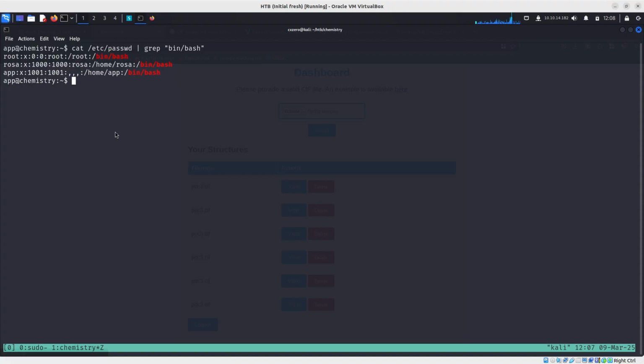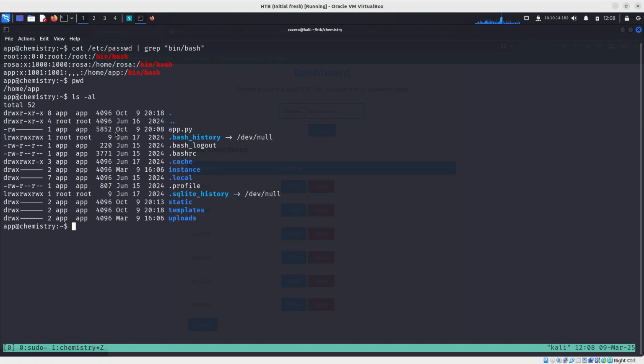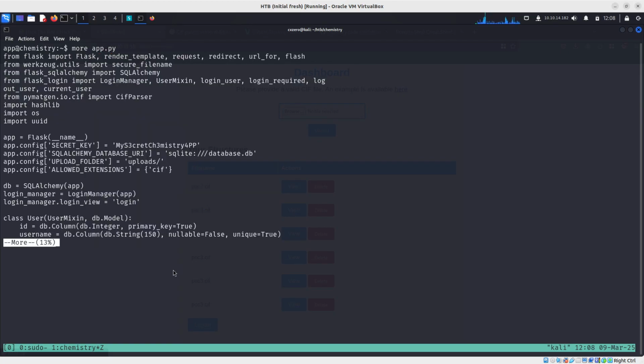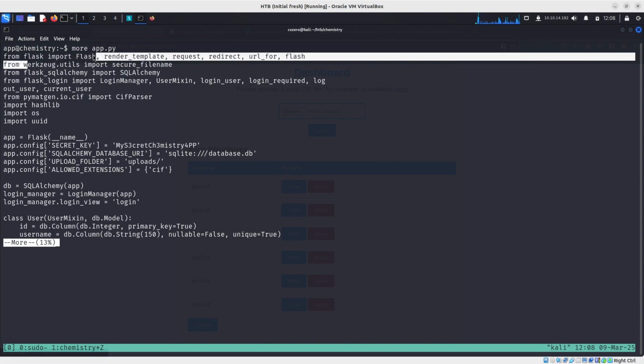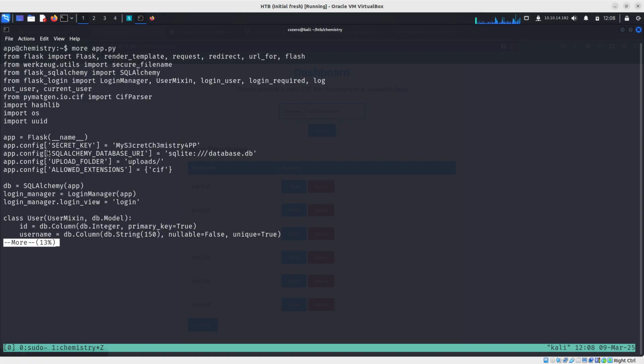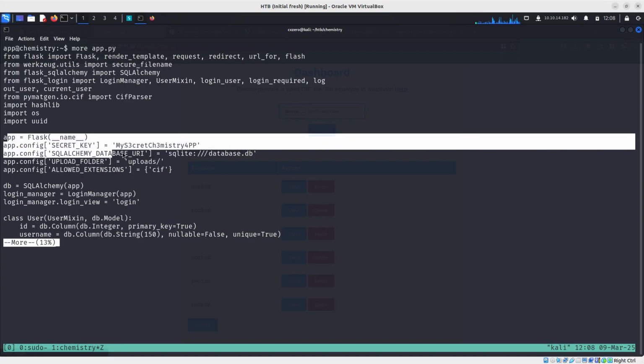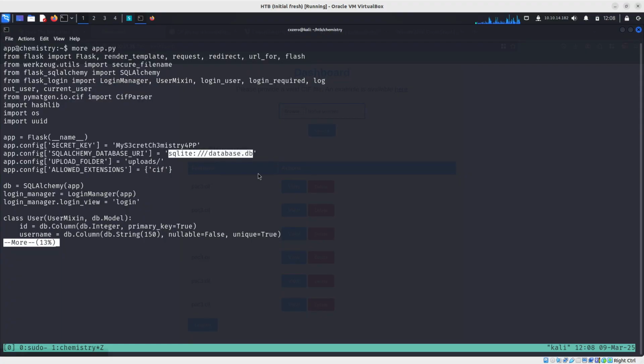So we may try. Where are we? It's running low. Yes. Well, we see there is an app.py file, so we may try to see that file. We confirm it's Flask, and there is some configuration made by Flask. There is a database.db, so let's try to do that.